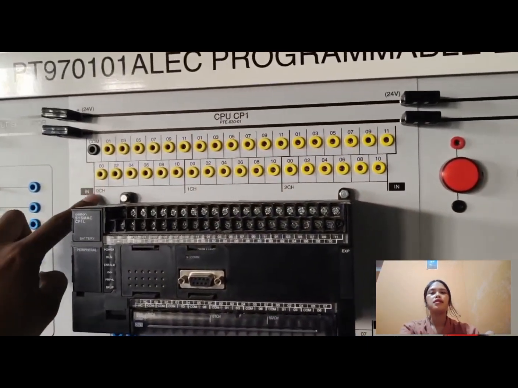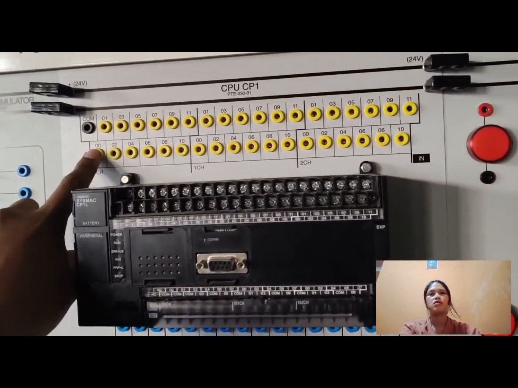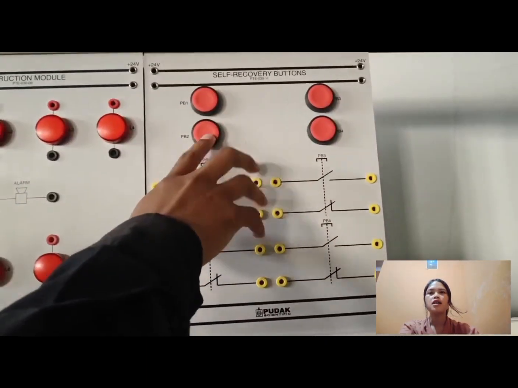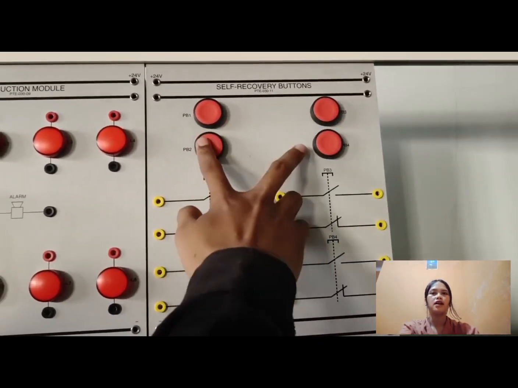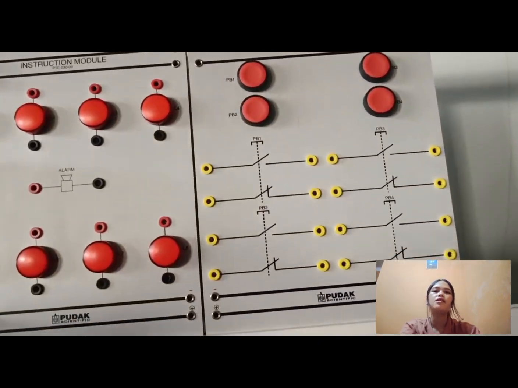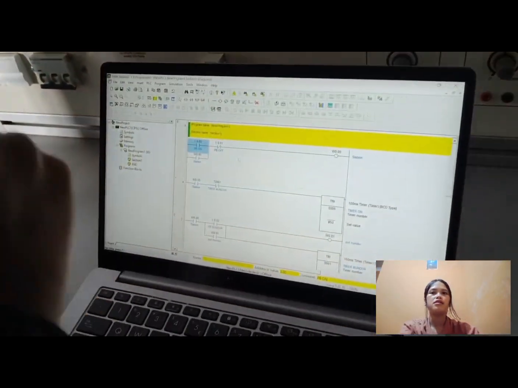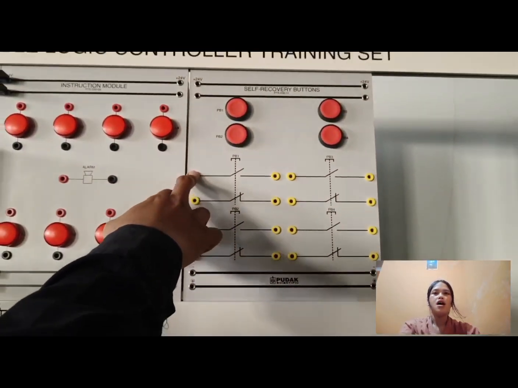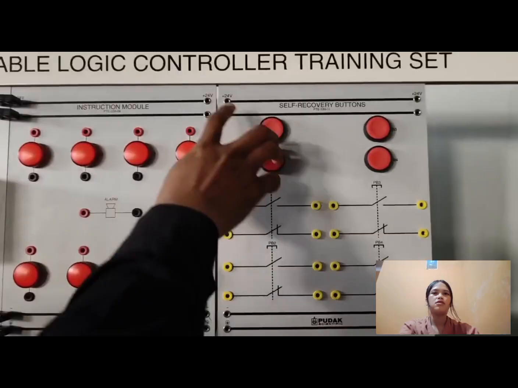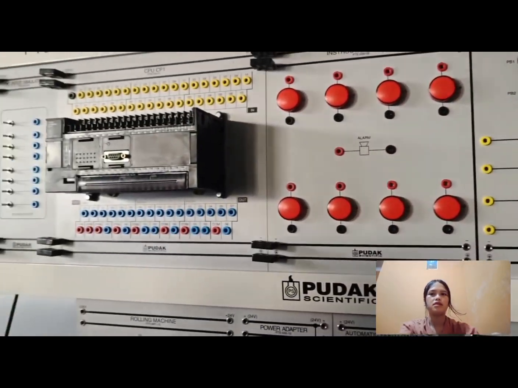In conclusion, this PLC program demonstrates how to use timers to control an output device with a sequence of delays. The combination of ladder logic and wiring on the trainer board allows us to simulate a real industrial automation process.